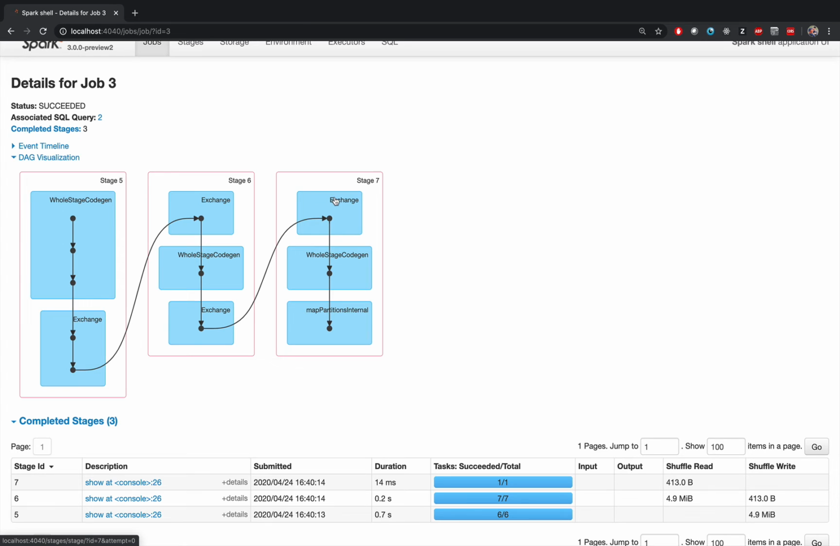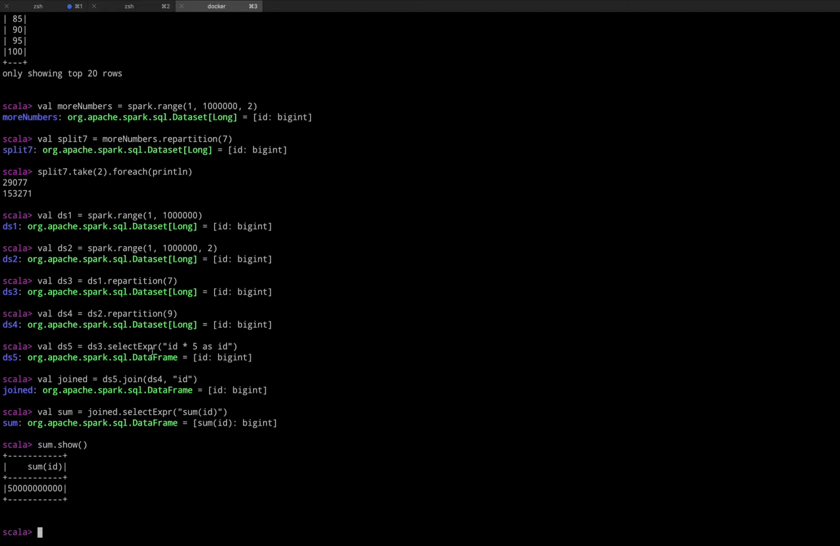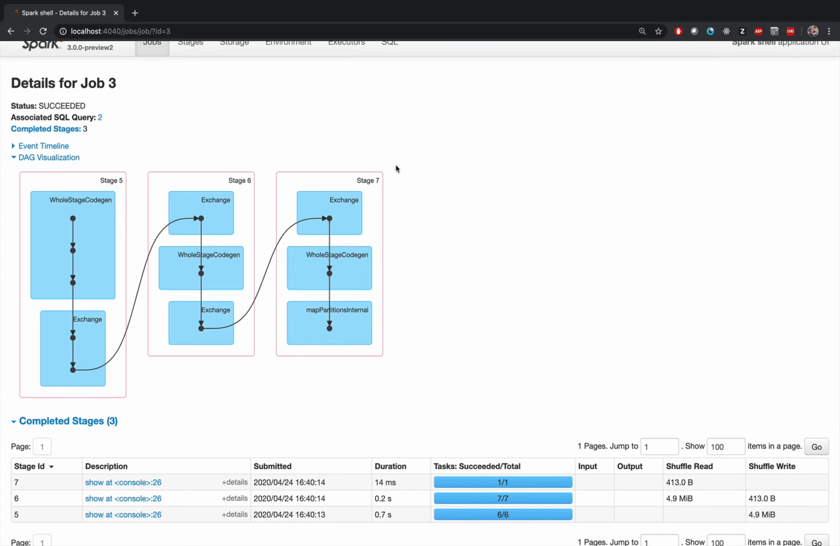After the shuffle has been performed, in stage number 7, which is the last stage, we have whole stage codegen and map partitions internal, meaning that the join is actually performed in memory with the DS4 dataset that I explained is computed in memory in the previous job. So this is what this DAG is actually doing. It is a visual description of the computation that Spark will perform before the action is actually being called. All right, so Spark knows all of this. All these dependencies are known in advance.